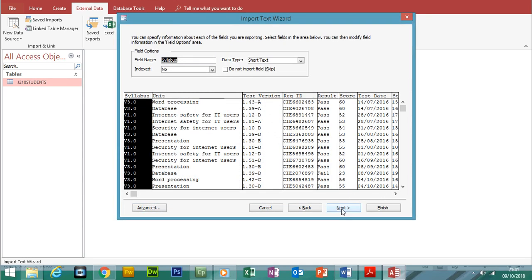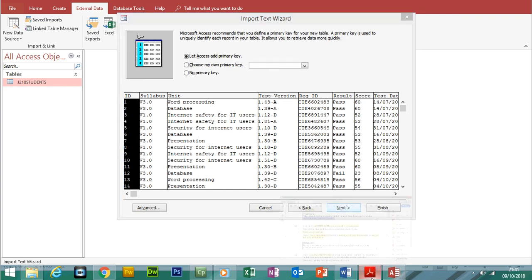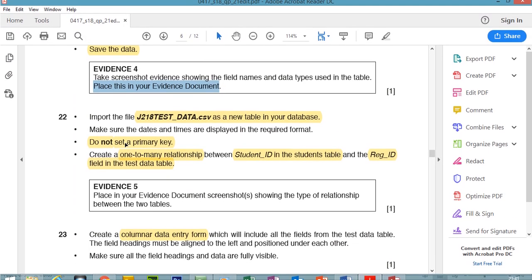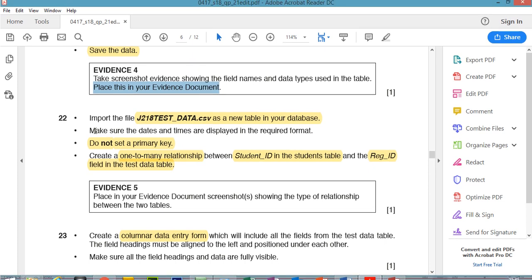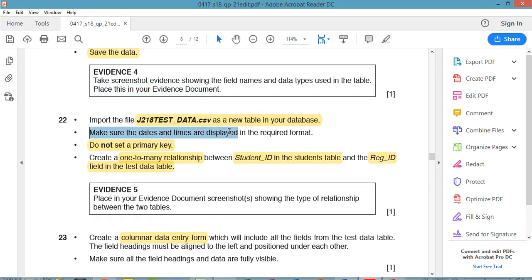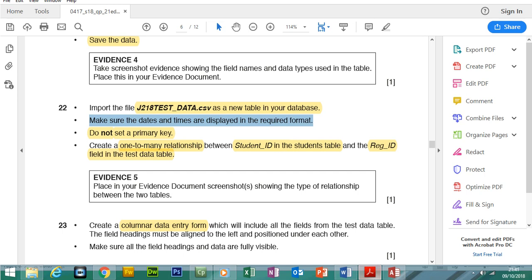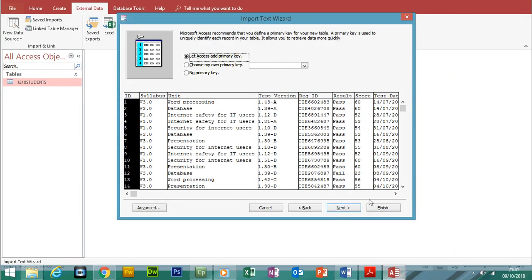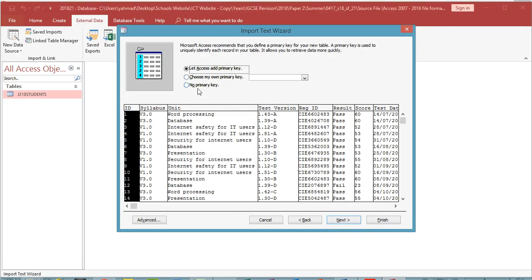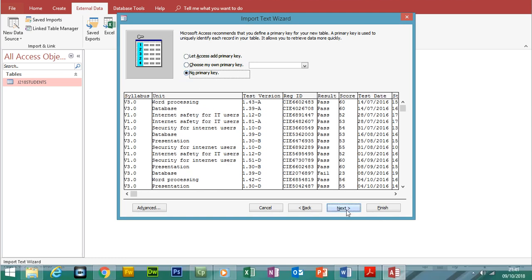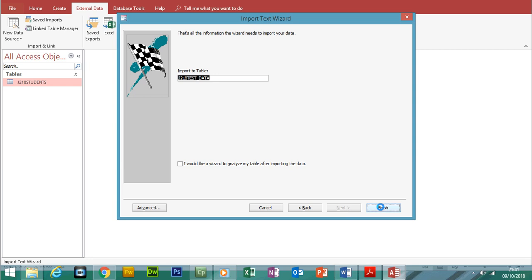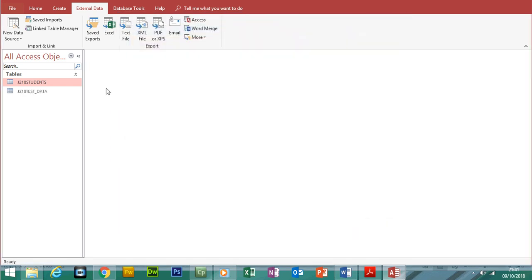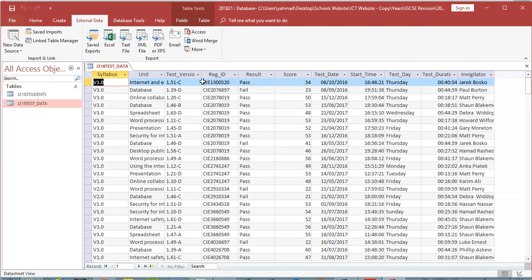If we go to next, if you look at your question paper, it says do not set a primary key, and we're going to make sure the dates and times are displayed in the correct format when we go to design view later on. So we're not going to choose a primary key, so we say here no primary key. Next, finish, close. Let's open up this table.